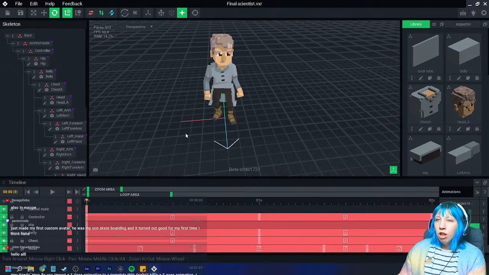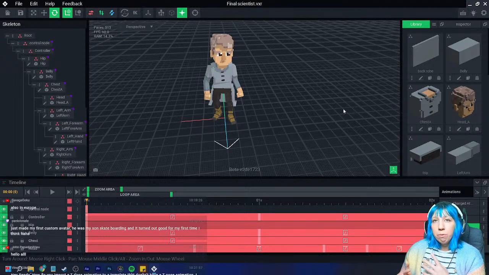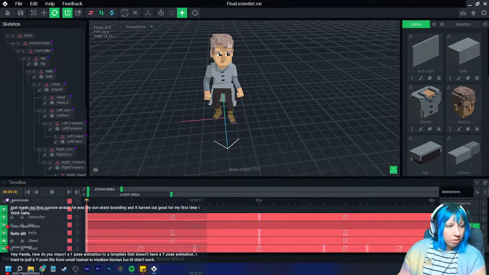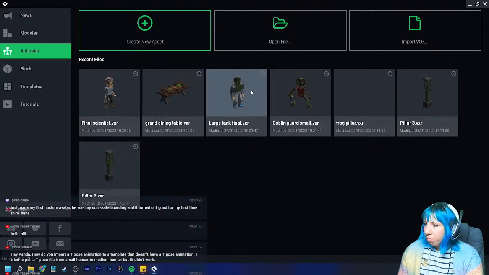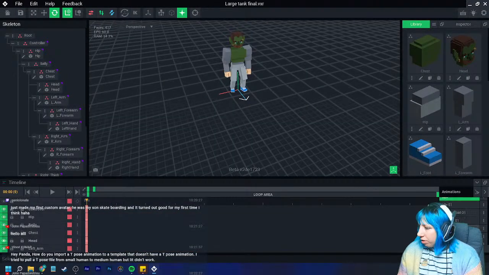Within VoxEdit, you can edit the animation, so you can add to the skeleton and to the library over here, and make your own animation as well. But yeah, you can't. I'm sorry. It's a large human. Oh, do large humans have it? Wait, large humans have it.